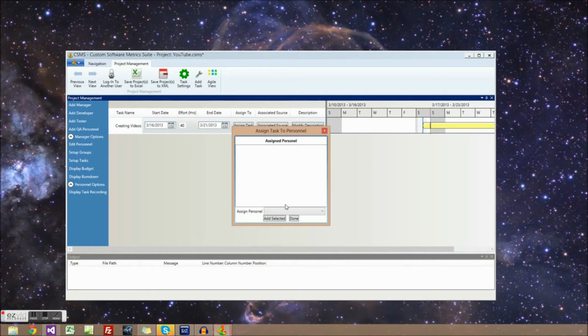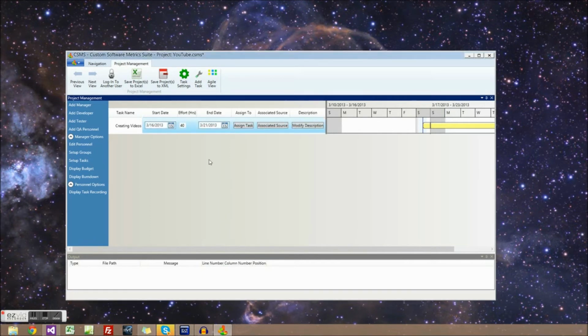And you can also assign the task to various people. So for this one, we will just assign it to me. You select the personnel you want to assign it to in the drop-down menu, and then hit Add Selected. Now if I wanted, I could add another person in here, but let's just click Done. So, in review, to create a task, you merely hit Add Task.